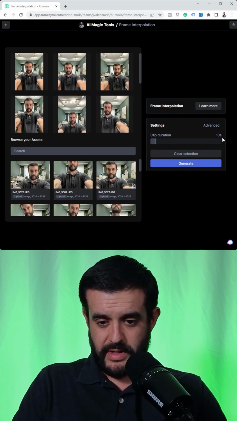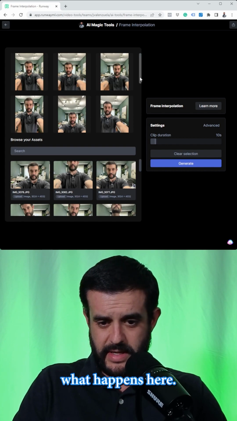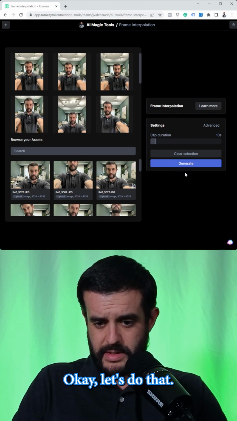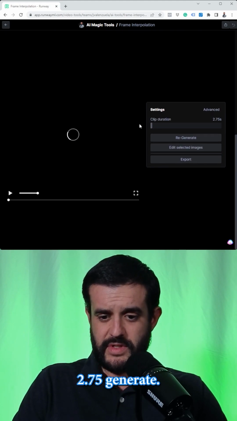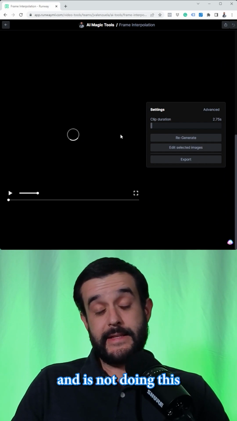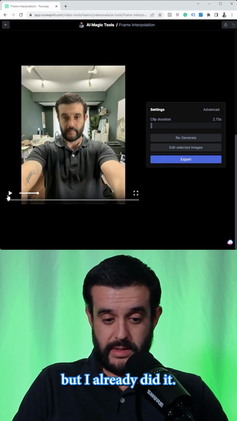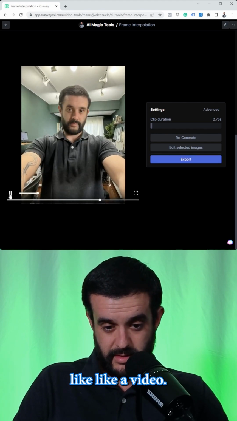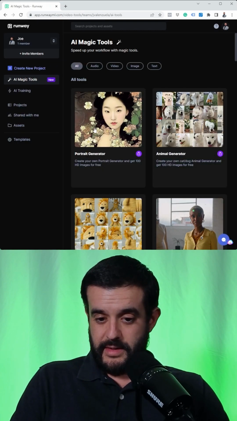So I wonder, it's saying 10 seconds. I'm just going to interpolate from this to this and see what happens here. Okay, let's do that in 2 seconds. 2.75, generate. What's this going to do? I'm not sure how long these take. It is not doing this locally. As you can see, this is in a browser. I already did it. That was kind of creepy. Looked like a video and then me moving my head around. Okay, cool. Kind of cool.